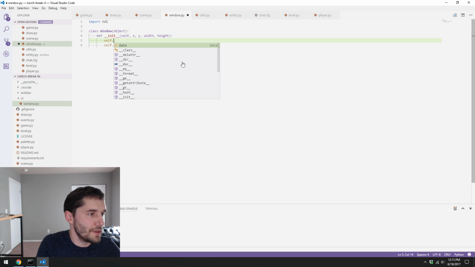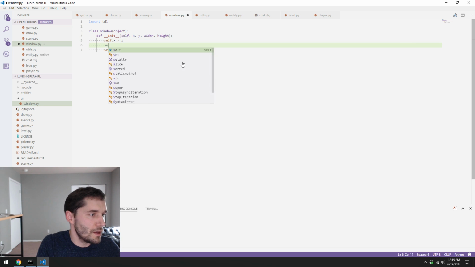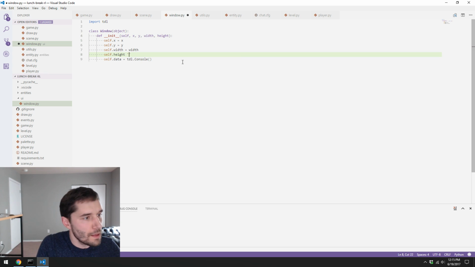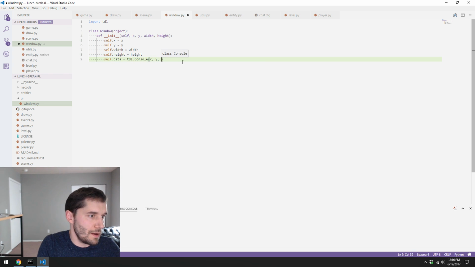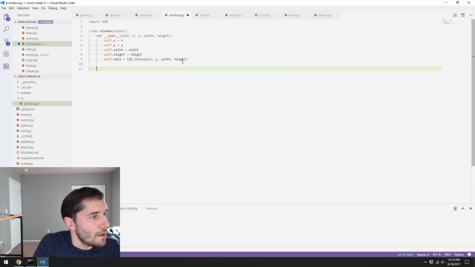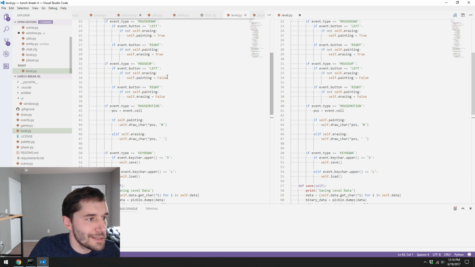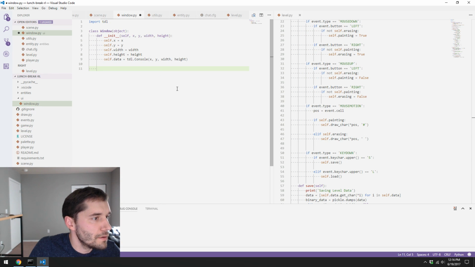and self.x equals x, self.y equals y, self.width equals width, self.height equals height. And then x, y, width, height. Similar. This is actually going to be pretty darn similar to our level. Let's split this over here and go back to window.